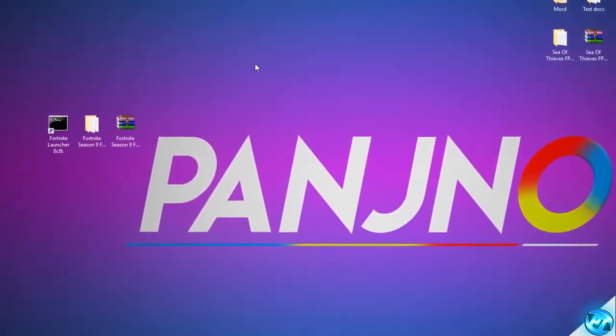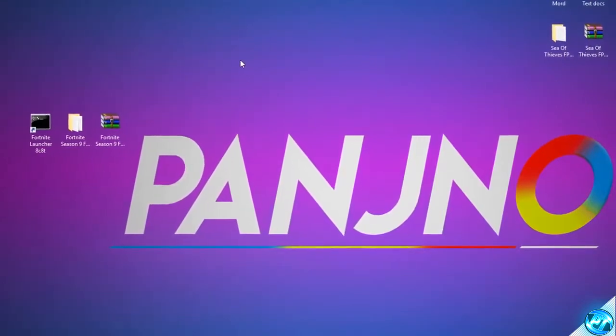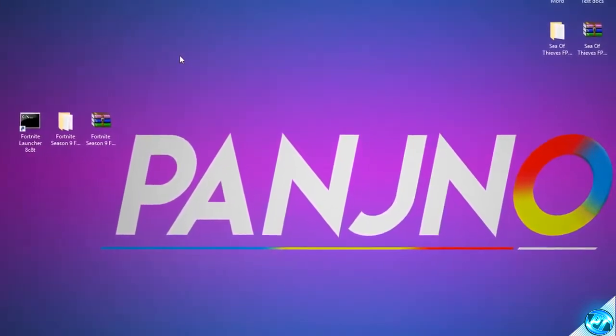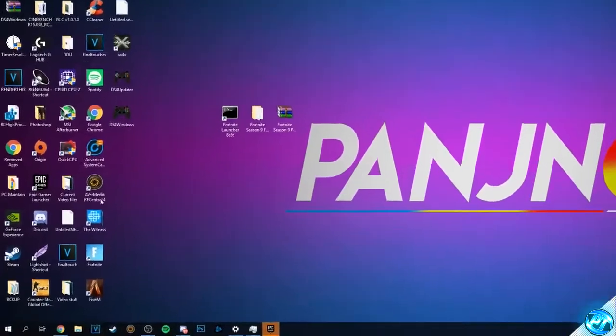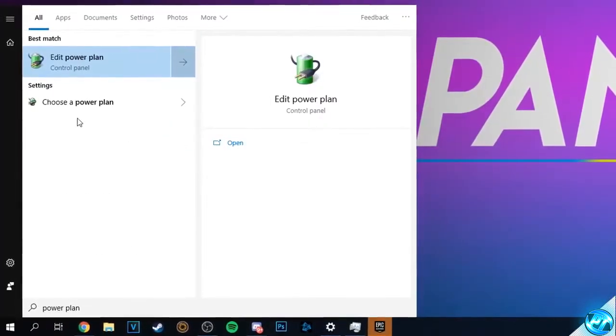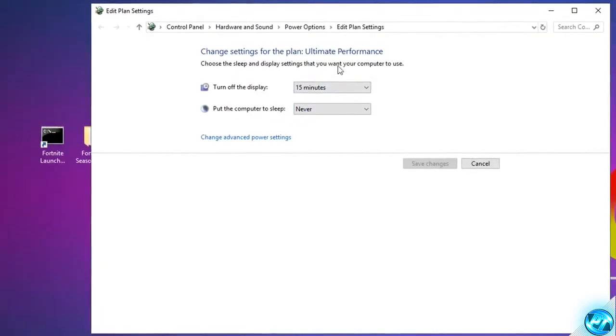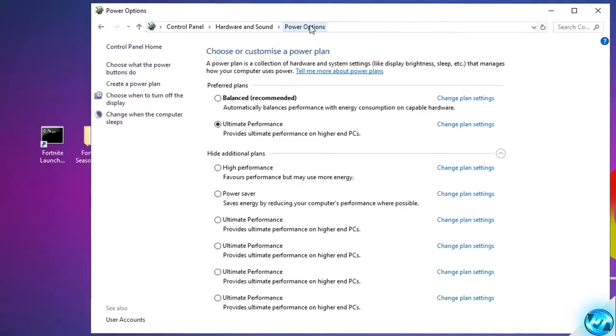To start off, what we're going to be doing is actually adjusting our Windows power plan and unlocking a secret power plan inside of Windows 10 to ensure that we have a good baseline to start optimizing upon. To do this, navigate to the bottom left hand side and type in power plan, just like so. Inside of here, click on any of the options with this icon. Once the power plan settings tab has opened up, take yourself up to the top and click where it says power options.